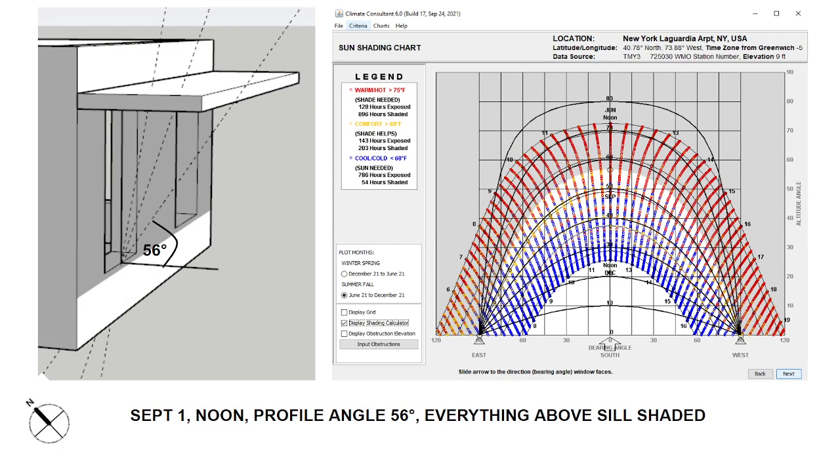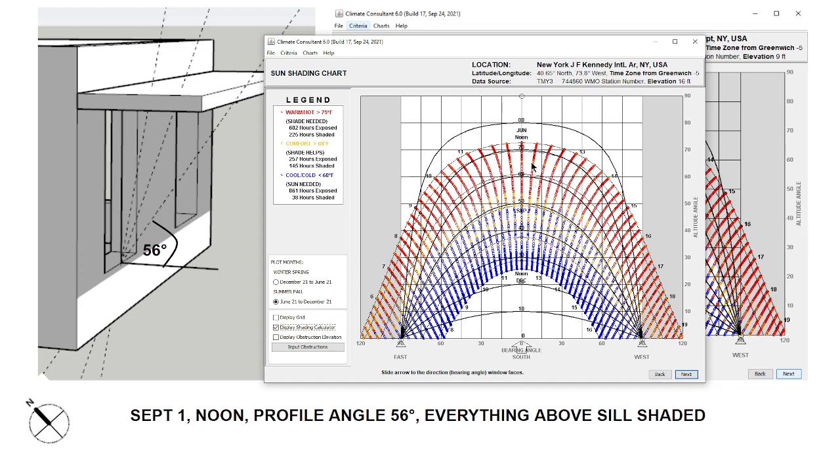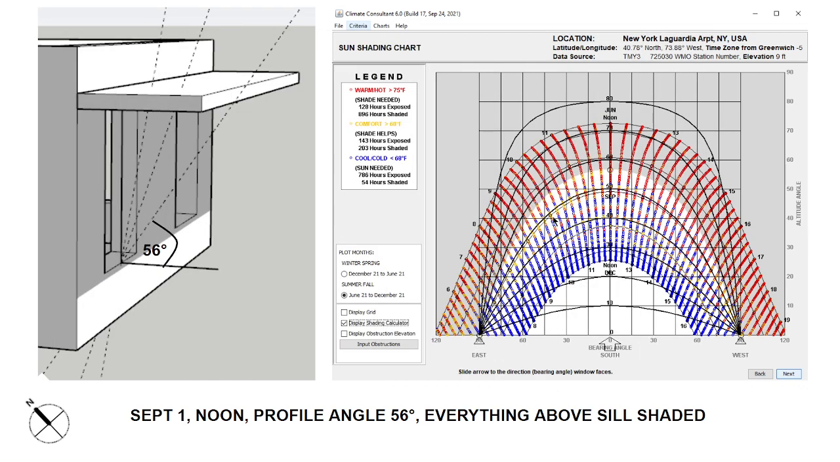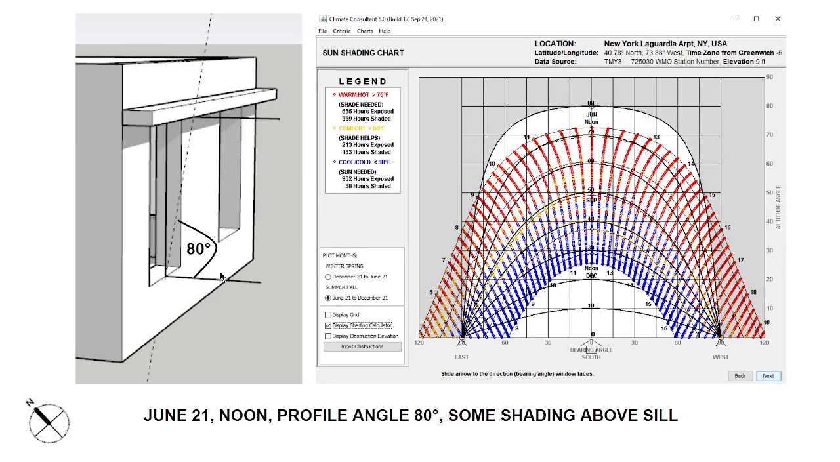And so if we keep going, I guess that's all I did. You get the point that we can quickly determine using this chart in Climate Consultant when our sill is shaded. Now, I don't understand how that completely helps us, because we don't know how big our window is. We know there's something in the sun above the sill, but we don't know how much of that window is in the sun and how much of it's in the shade.